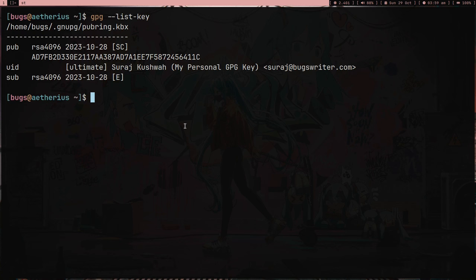So right now GnuPG doesn't know whether to trust this key or not. So just type trust and then type 5, to say I trust it ultimately. Press enter and yes, and then quit. Now if you list keys, it's written here as ultimate, so we fully trust this key because this is our key.